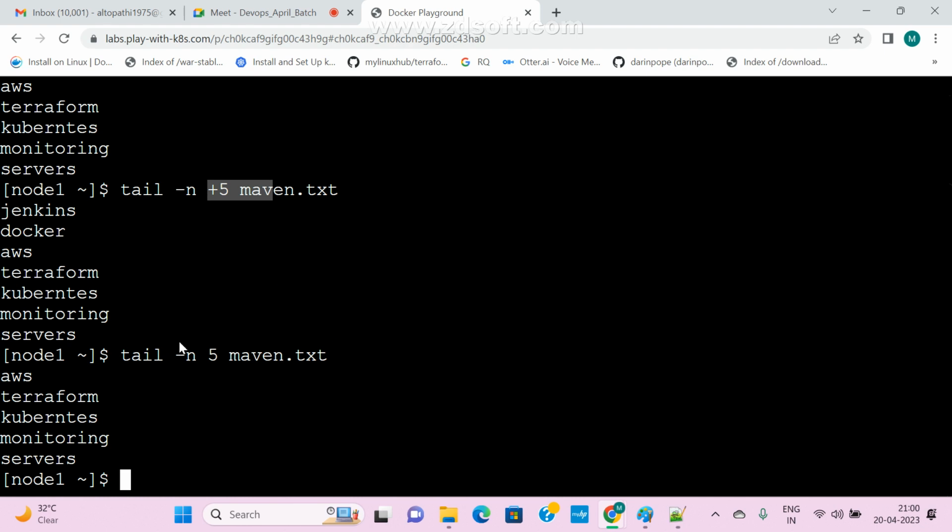This is very simple. As of now we have discussed very simple, basic Linux commands. All are basic commands only. Now, any doubt, guys? Sir, how do we display the middle lines? Okay, that's it from my side.